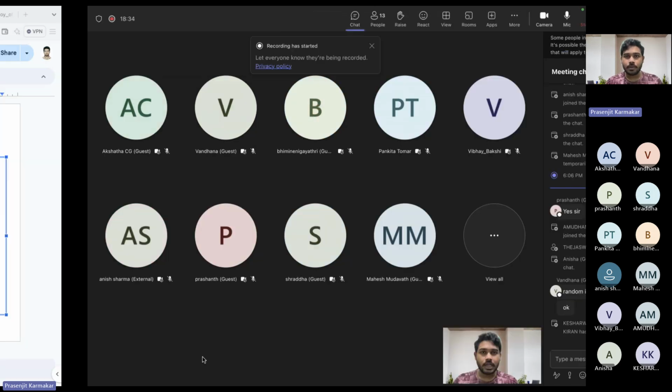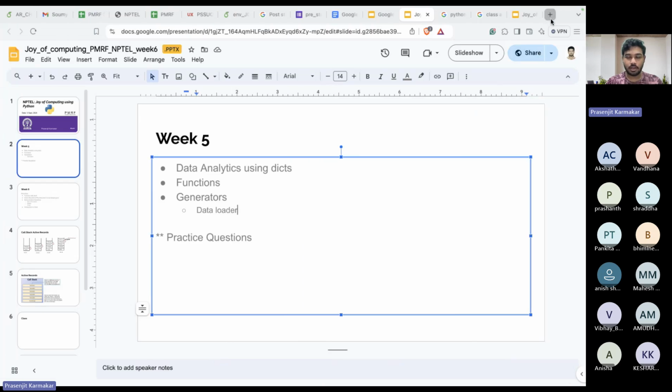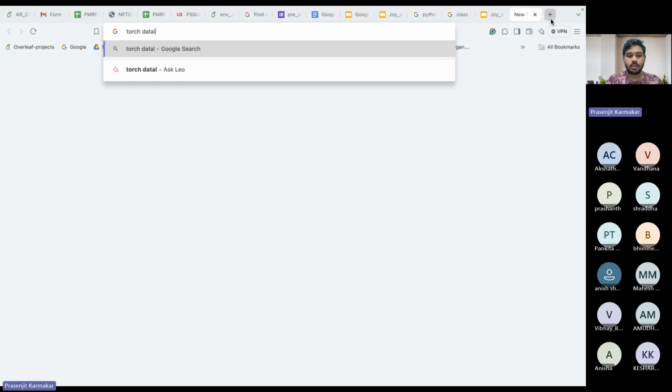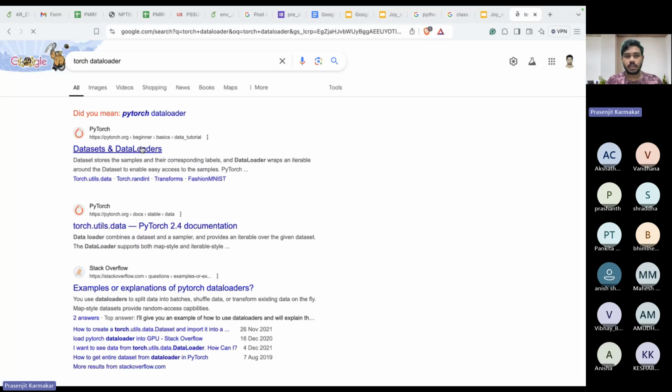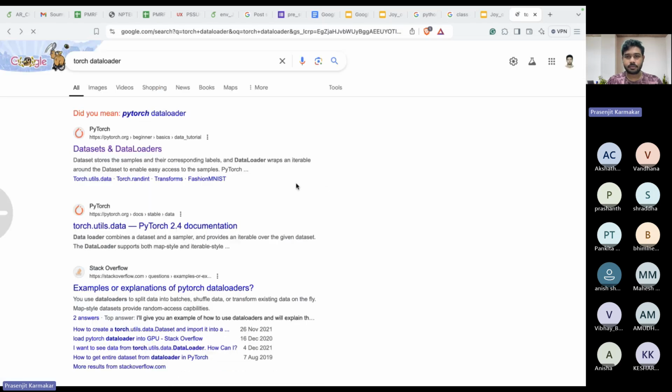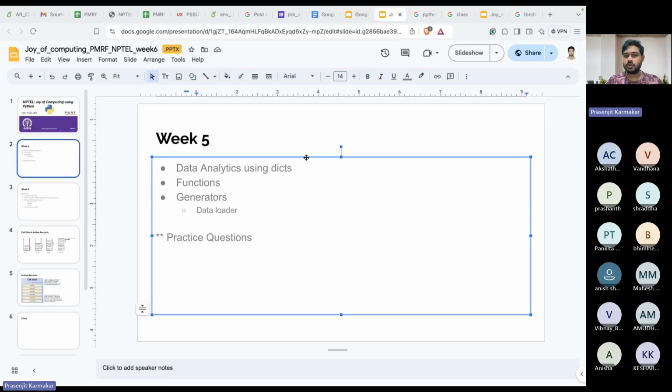You might have heard of, or you will be hearing of, the torch data loader, right? These data set loaders work the same as generators. So these two we covered last week and did some really simple practice questions.